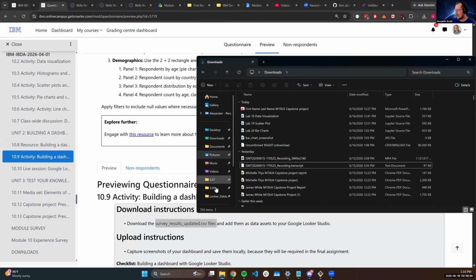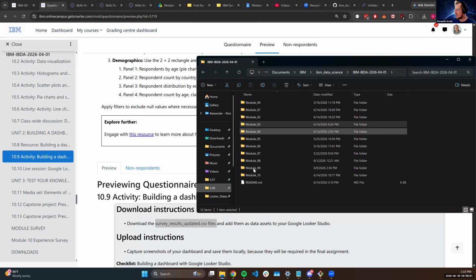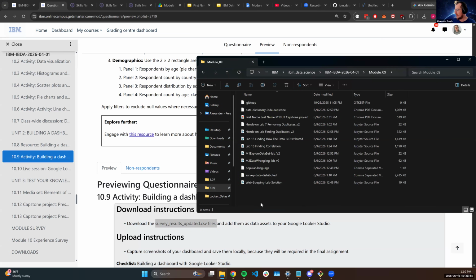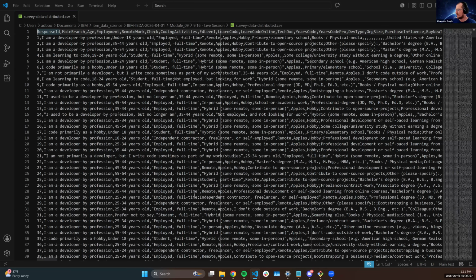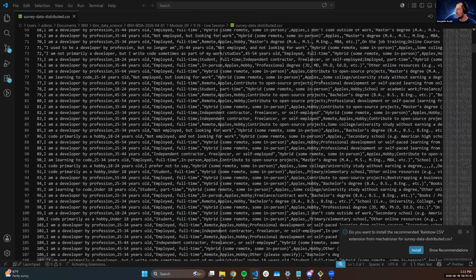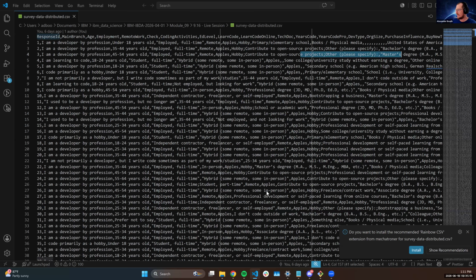Let me check what we put in week 9. I don't think we ended up with survey data distributed. What do you think that looks like? Finding how the data is distributed. We have the popular language one. I can't remember when we created this one, but this is not the right data set either.